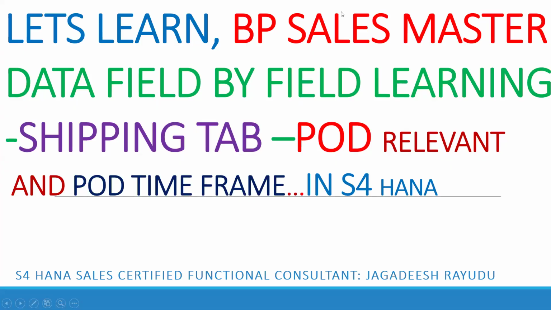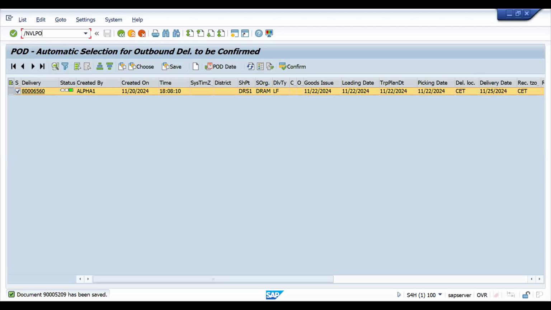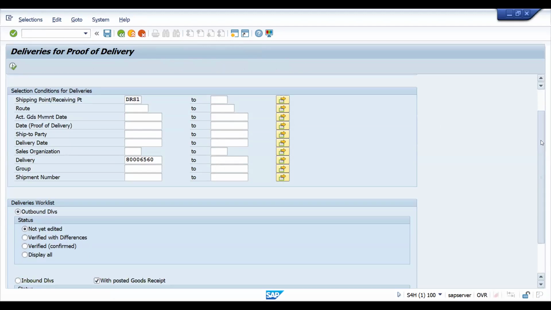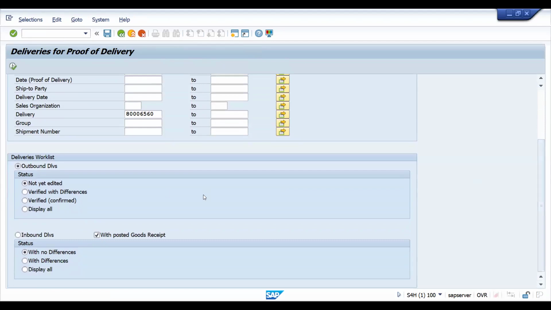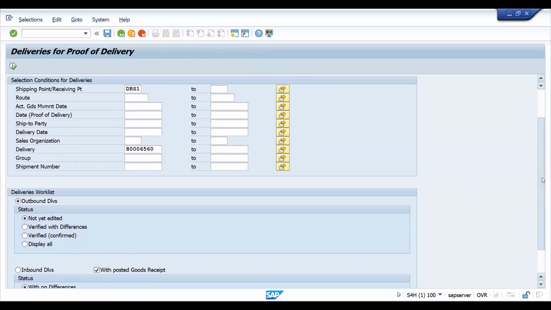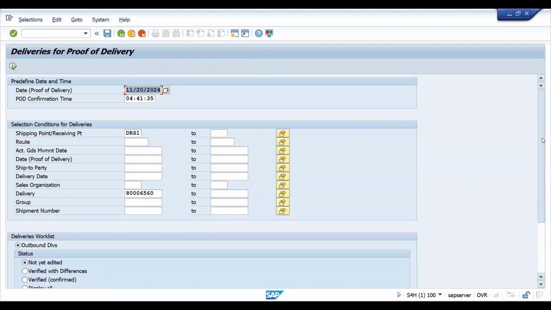I'll add one more thing, one more important report for VLPOD: VLPODL actually. Okay. So this is also delivery for proof of delivery. Here you can find additional options, inbound deliveries with post goods receipt also there. So all these things will be there. That's it. Thank you so much. Wishing you all the best.